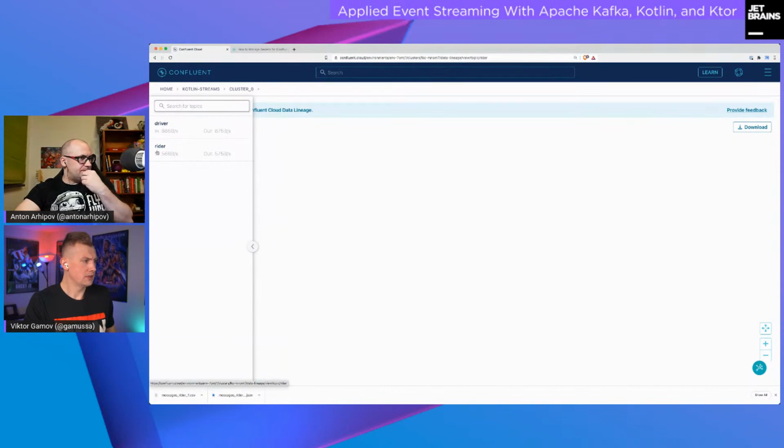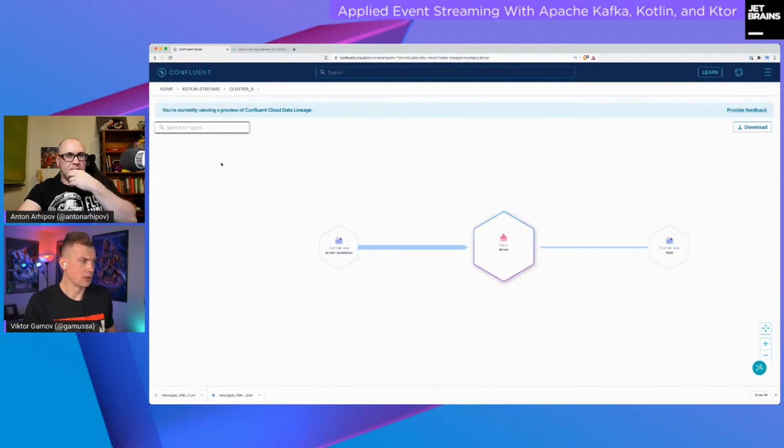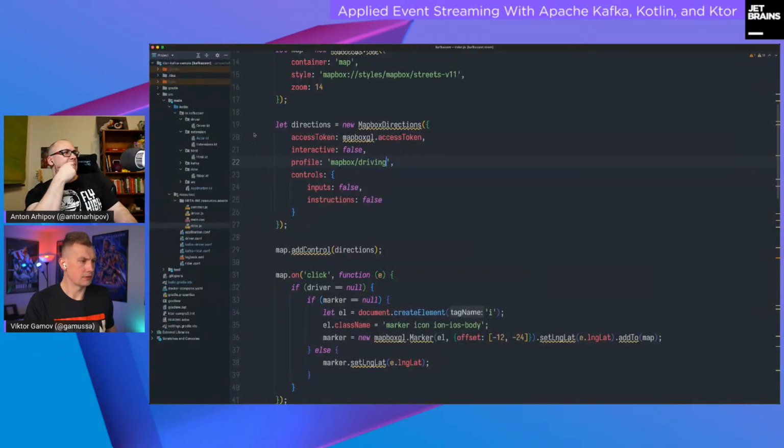Should we see data for writer? Yeah, so we can start. This is basically the flow of our application that we can do. So what questions do we have, Anton?